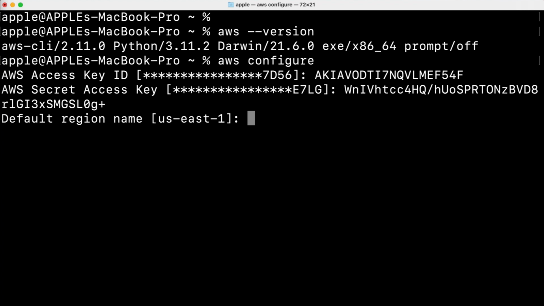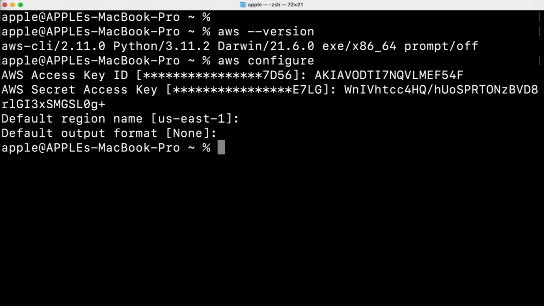Here you can skip. If you want to change your default region, you can enter the region name, but I will just go with the default, so I will just keep it simple. Enter. Okay, so my AWS is now configured.